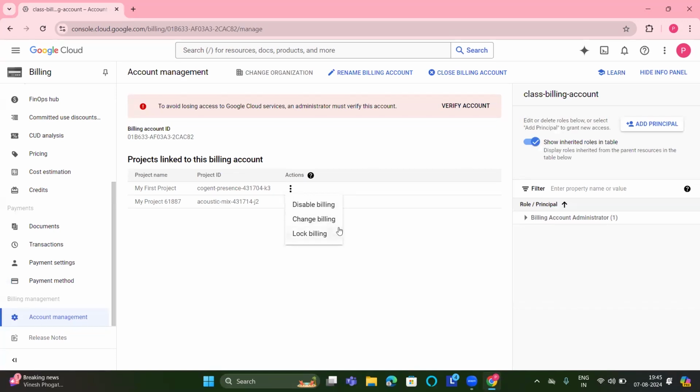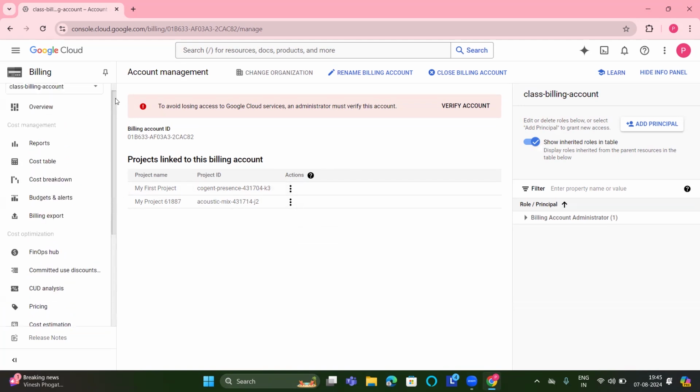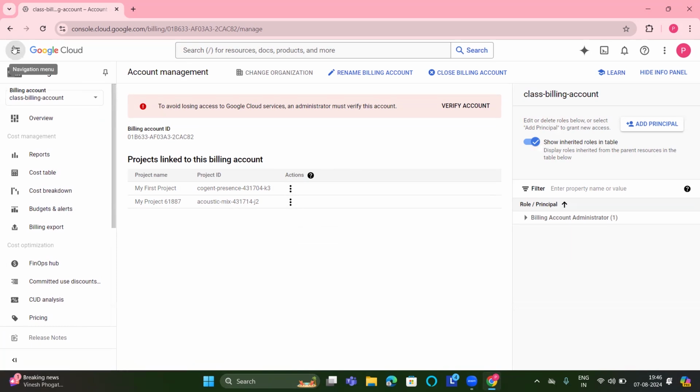So like this. But disabling, changing and locking billing will be possible only if your account doesn't have any running project. In that case, what do you need to do? You need to delete that running project. So what is the takeaway from here? Please create one budget for this and be familiar with these things. Please create one budget. That will be our first and foremost necessity.